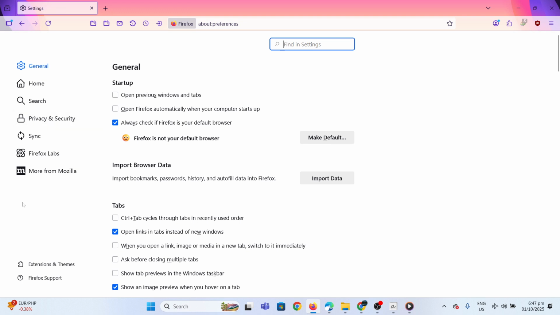This will take you to the area where we can tweak some of the browser's finer points to suit our needs. Now that you're in the settings, your attention should shift to the left sidebar. Look for the option labeled General and give it a click. This section is essentially the command center for how Firefox starts up and functions every time you launch it. Scroll down until you find the section specifically for startup. This is where we need to make a small adjustment to enable session restoration.